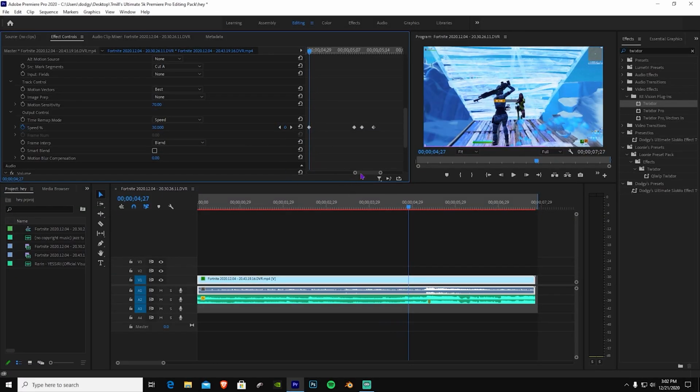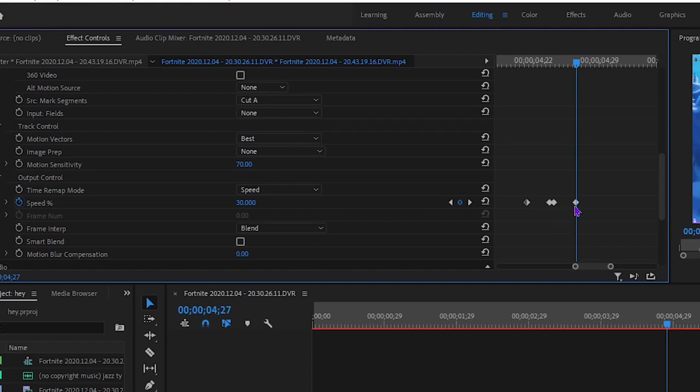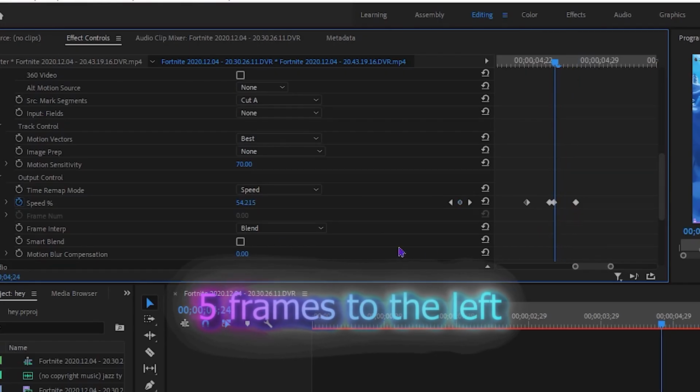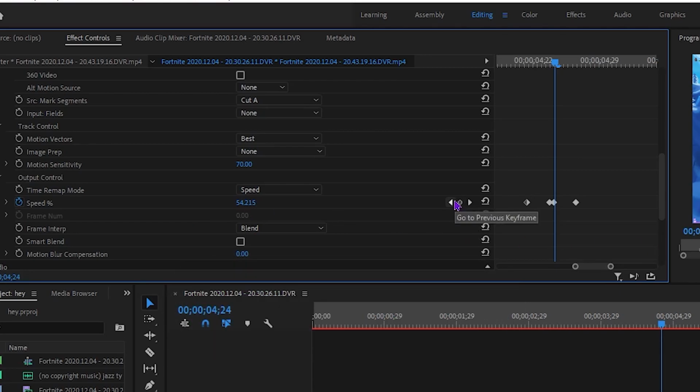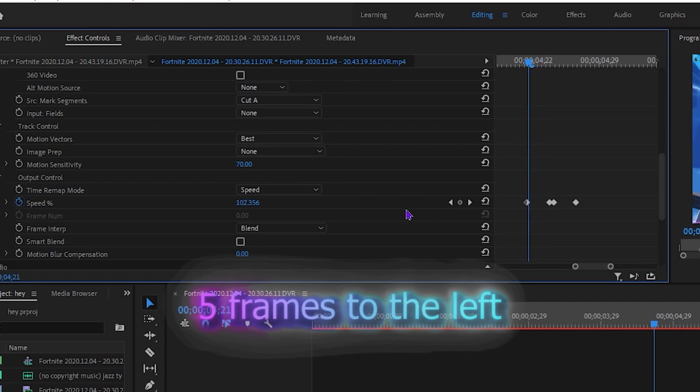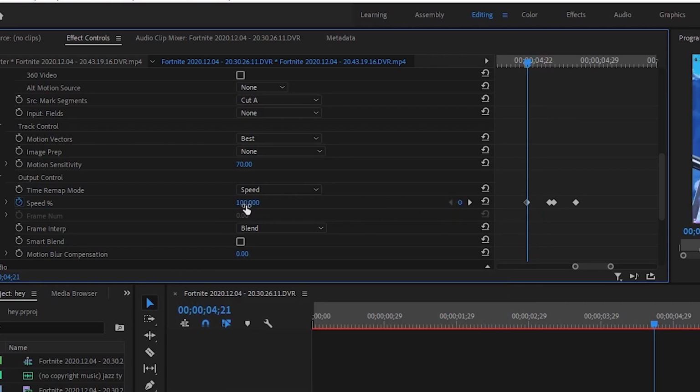So you wanna go 23 keyframes over and place another keyframe for 30. As you can see, I already have it, so 30 right there. And then go left 1, 2, 3, 4, 5, place another keyframe for 55, and then go one to your left, place a keyframe for 175, and then go 1, 2, 3, 4, 5 again to your left, and place a keyframe for 100.